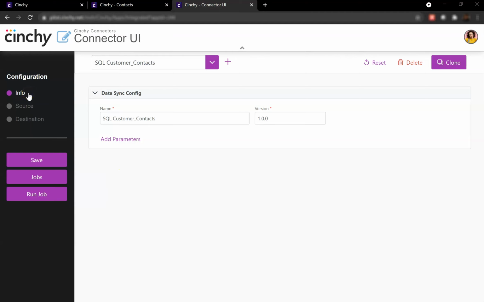The info section, this holds the details for the sync such as the name, the version, and any parameters that you'll be using within the sync. The source, this outlines the columns that are in the source, in this example, the columns from the SQL table, and the destination. This is where all of the columns from the source will be mapped into the target. For this sync, we have identified the name and the version. Let's pop into the source and see how it was set up for this specific sync.